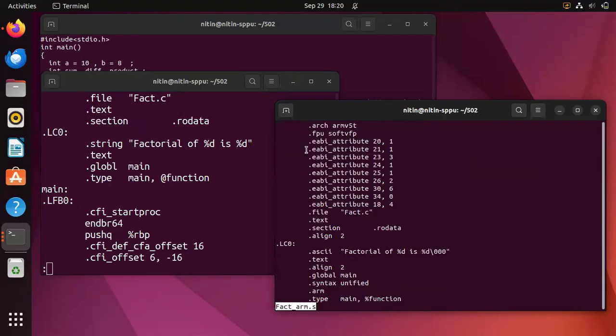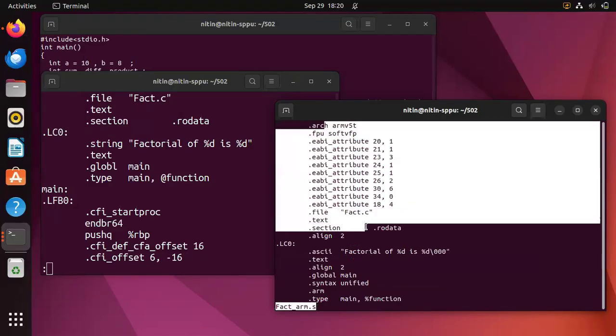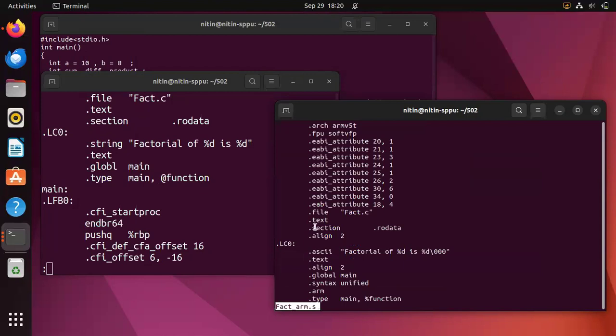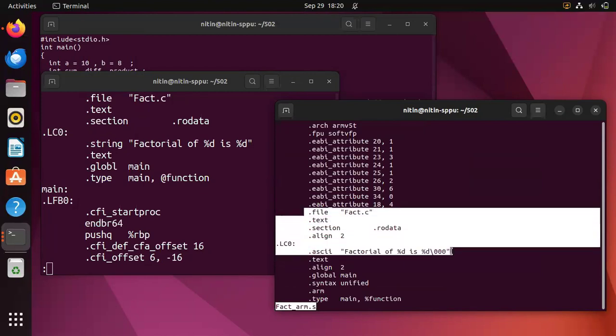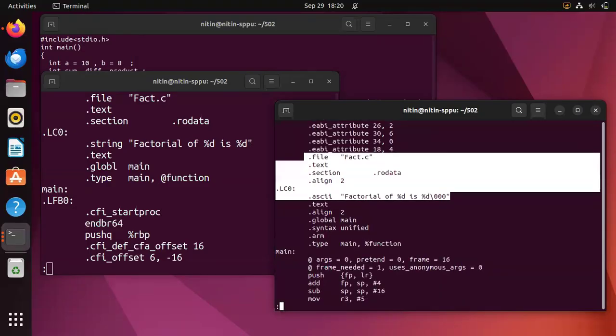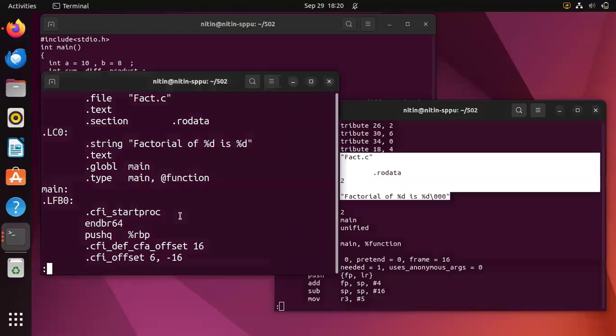If I see here, it is starting differently, but it is showing the same thing. Similarly to what we see here: file fact.c, .text, section .rodata. Now this alignment is not added, but .LC0 is used. For the factorial string, here we haven't used anything, but it added \000 there. Then again .text, and so on. Then main, syntax unified. This is the kind of change that you see with the code.